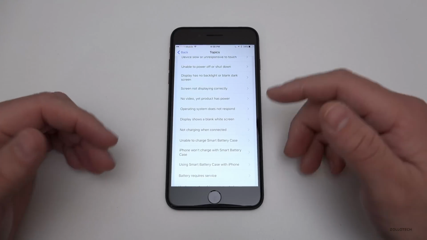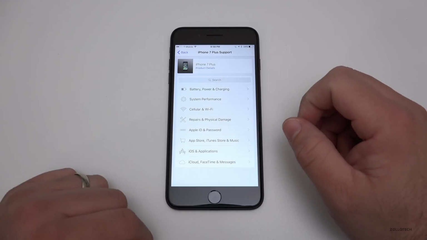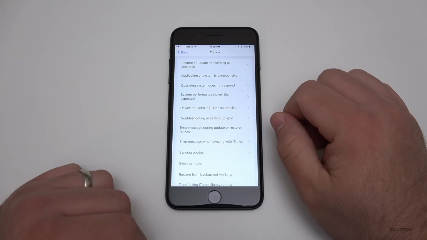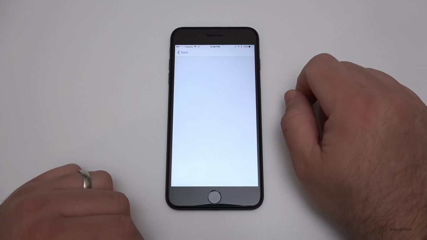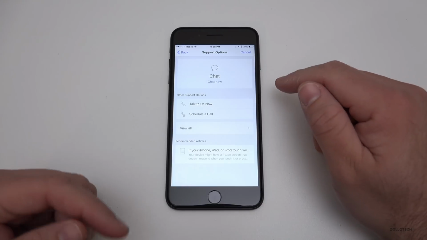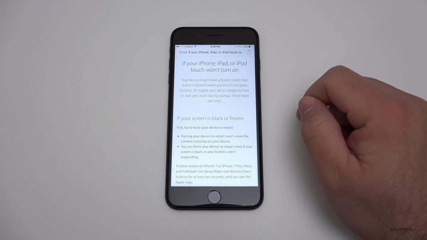So it's pretty nice. You can do that for every single one of these issues, every one of the devices that you own, and depending on what it is, it might give you better suggestions. So if you're having issues with system performance, application or system is unresponsive, it says finding your best options, and this actually can use some of the diagnostics built right into the phone to help you. And then we'll go to related articles.